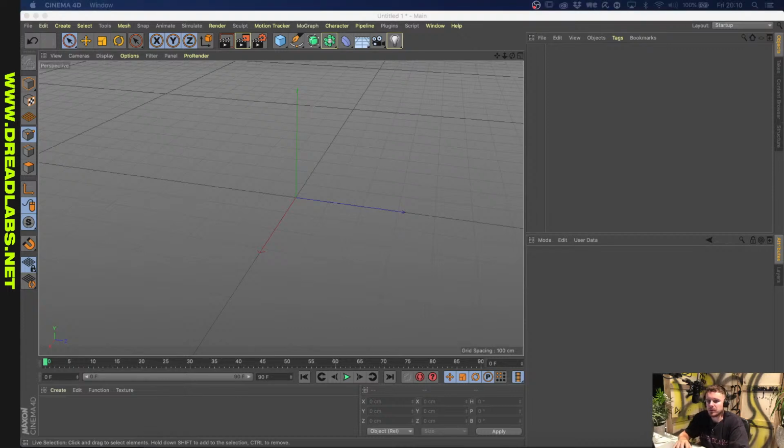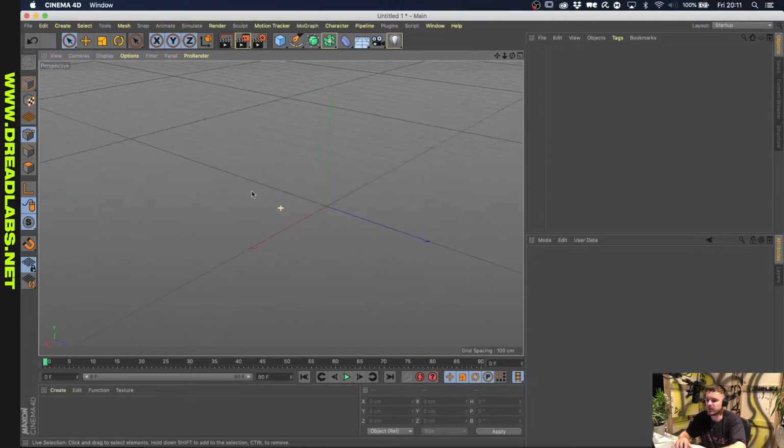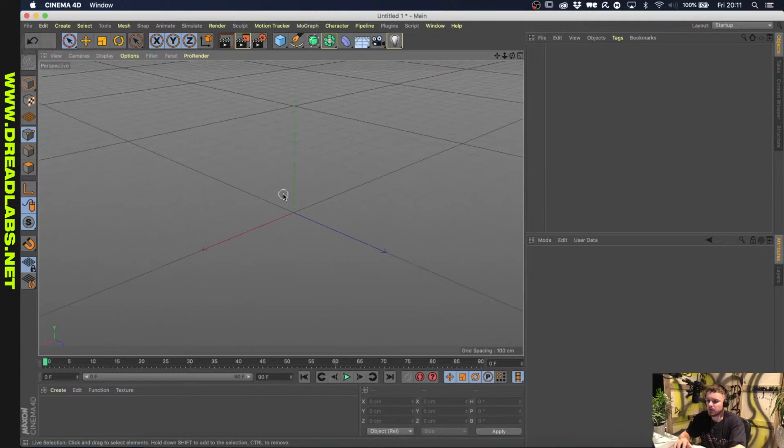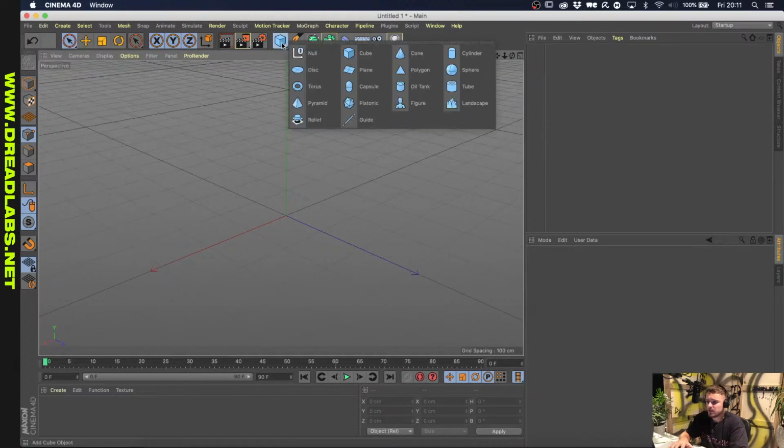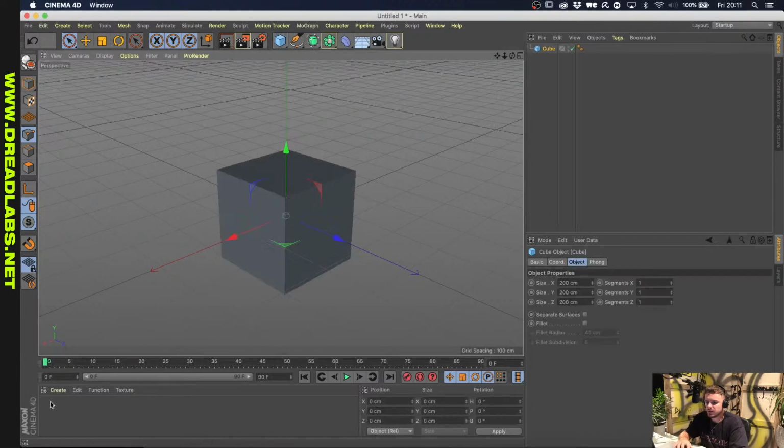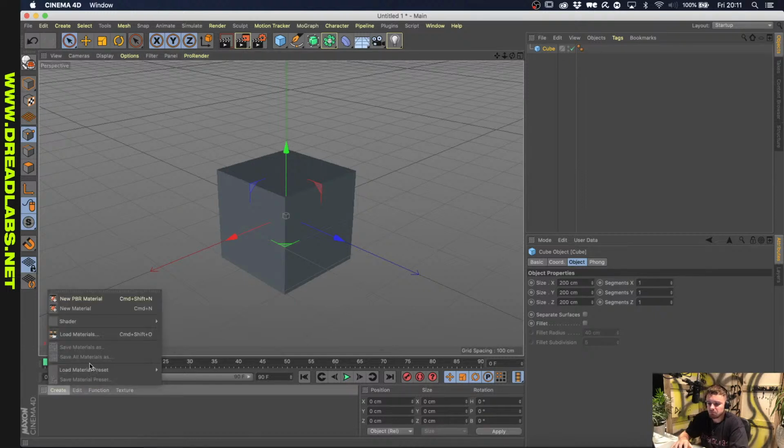Well, then we went over models and splines, and then let's just go over materials real quick, because that's also another really important aspect, especially for graphic designers, in my opinion. So you have a cube here, and let's just say we want to make this cube, I don't know.